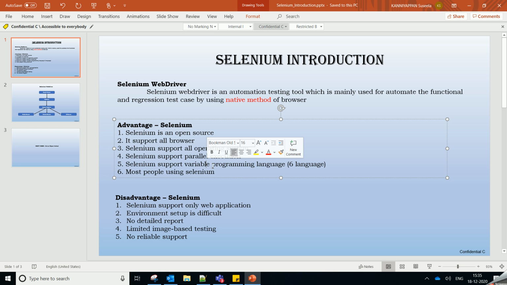You cannot get any help. You have to clear, you have to solve that problem. But in case of Selenium, you need not worry. If you are troubling here, if you are facing any issue, you can go and Google it. You will get solutions for them because most of the people are using Selenium. So you will get the help documents also.